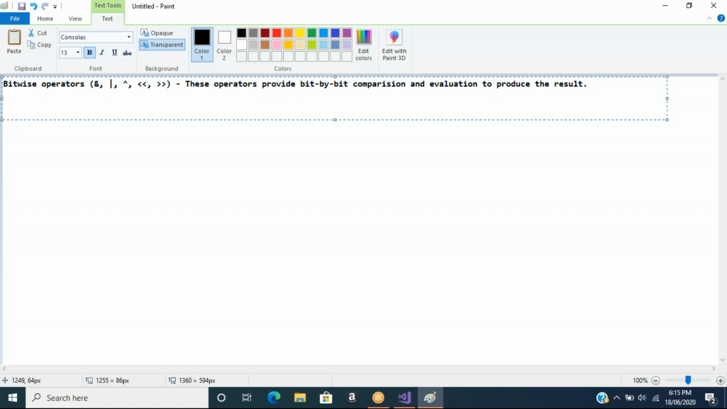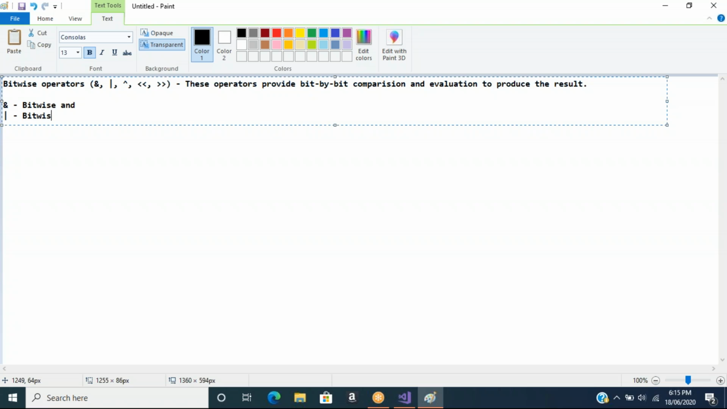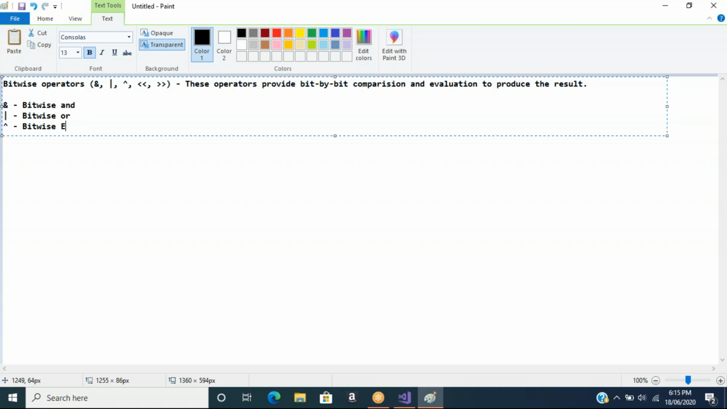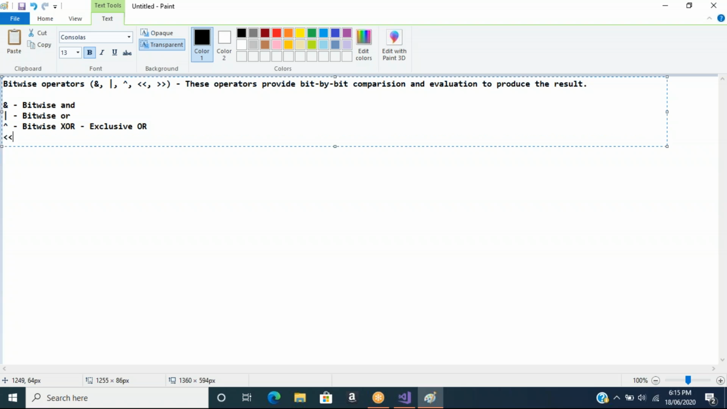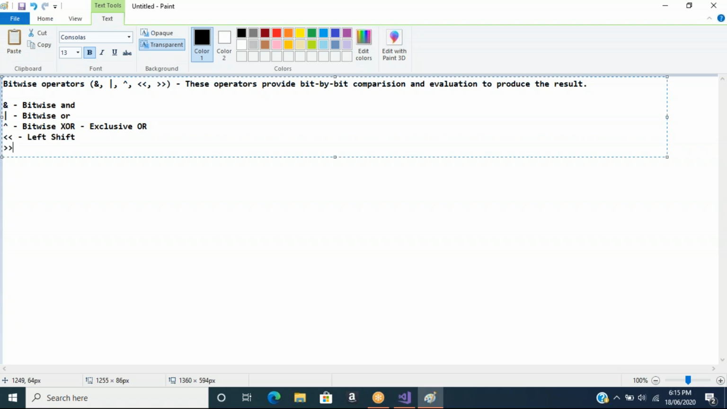Okay, sir. Ampersand is called bitwise AND. This is called bitwise OR. This is called bitwise XOR, which is called exclusive OR. This is called left shift, and this is called right shift. These are the operators.